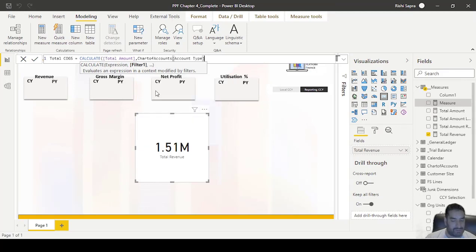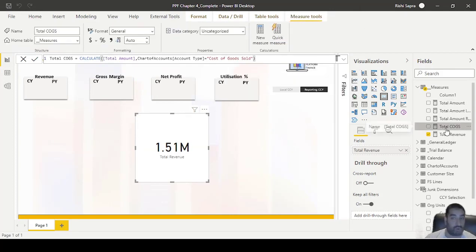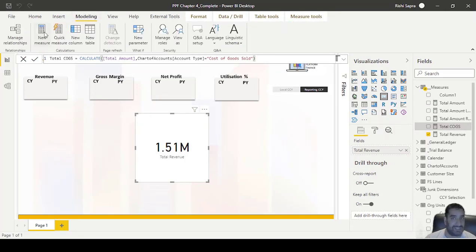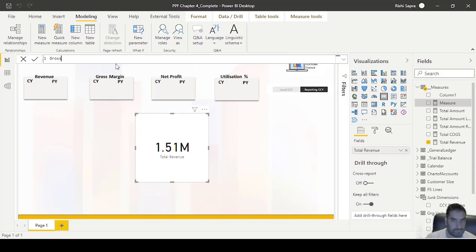So here we've got account type equals cost of goods sold, and measures can also reference other measures as we can see here. So when we look at gross profit, for example, we can just do total revenue plus total cost of goods sold. The cost of goods sold will be in negative numbers here, so we can do a plus rather than a minus there.